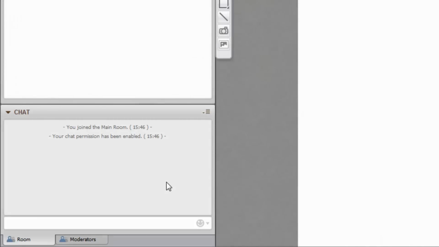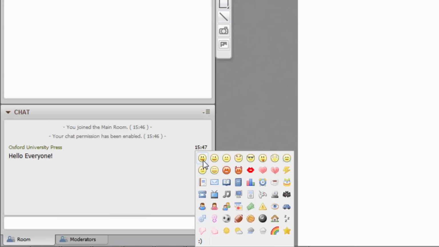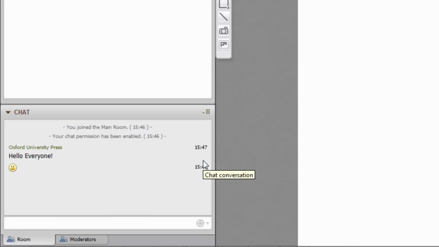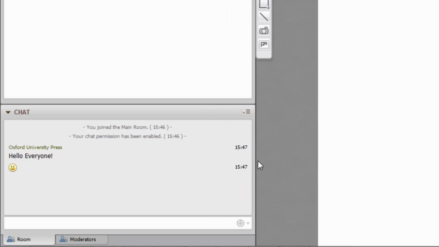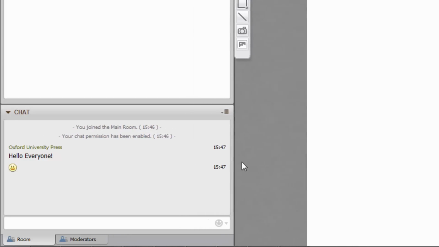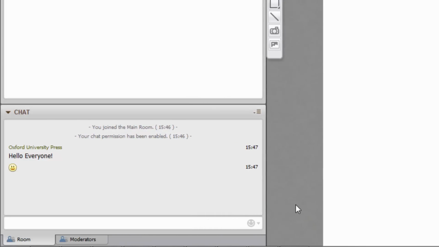The most important thing to note about this area is that everybody can see what everybody writes. To write a message, simply click in the box at the bottom of the chat, type your message, and then click Enter. You can also select from a number of emoticons. If the chat area feels too small and you're finding it hard to read or see the messages, you can click on the edge and drag it to make it bigger.